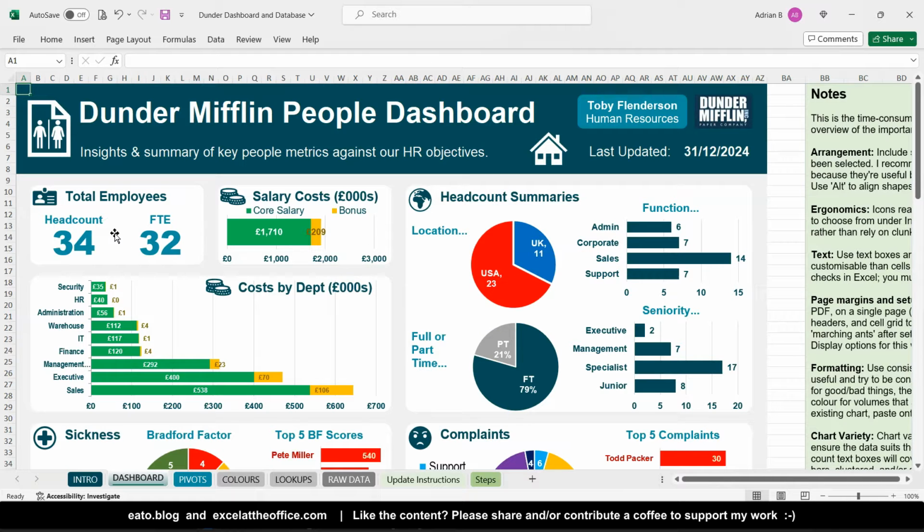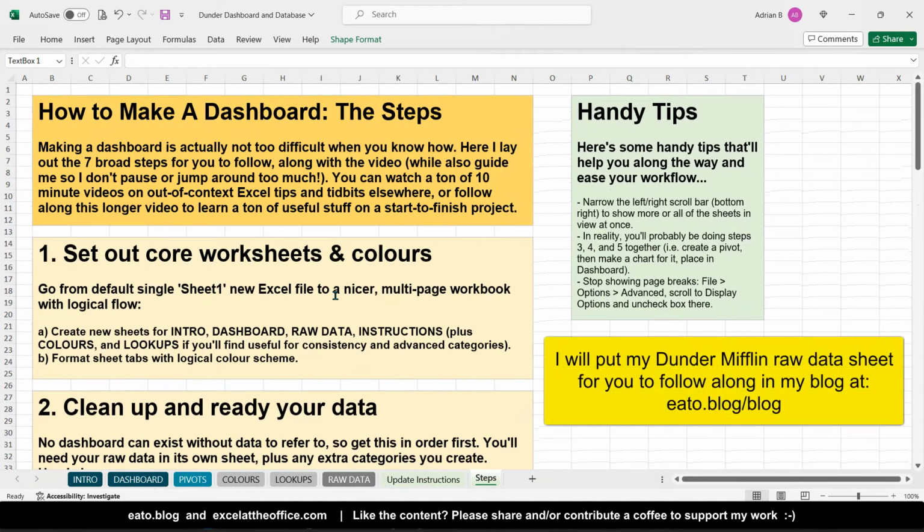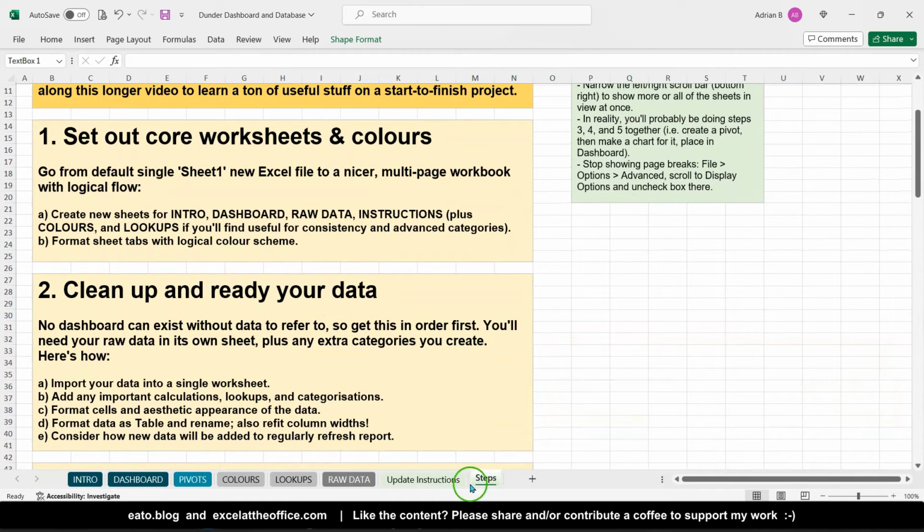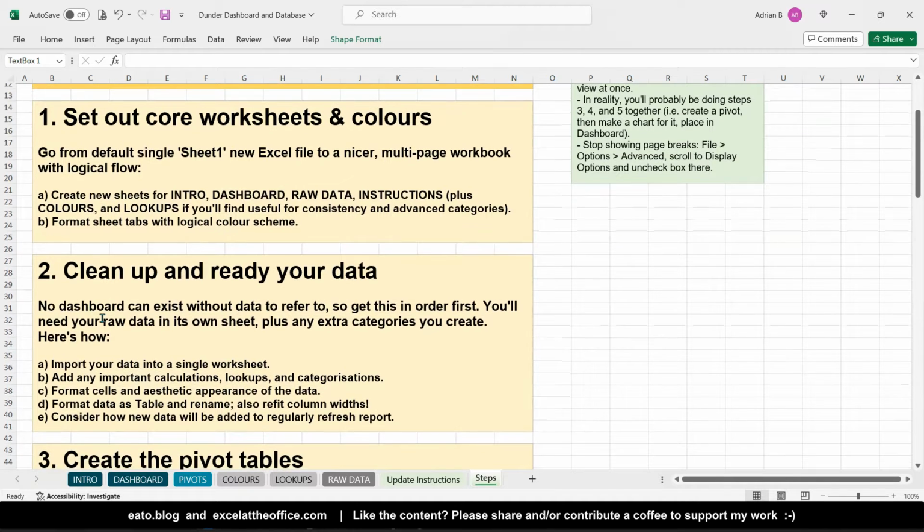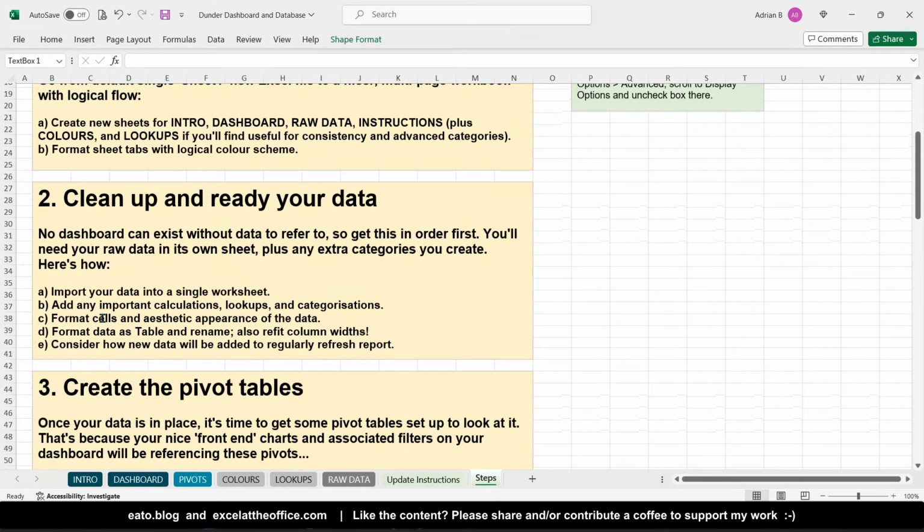In video 1 I demoed the dashboard, so I'm not going to do that now. I'm going to get straight into the steps that I'm going to do in this video. So the steps I'm going to do here are steps 1 and 2, where I'm going to create all these sheets. So we're going to start from scratch from a new Excel workbook. I'm going to do my color swatches, readying my workspace for what I'm going to create. And the first thing I'm going to create is get my data imported, clean it up and get it ready.